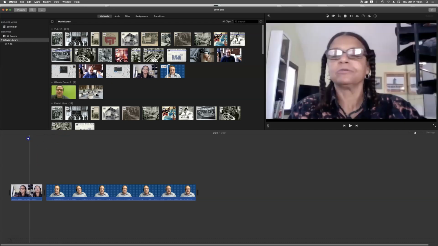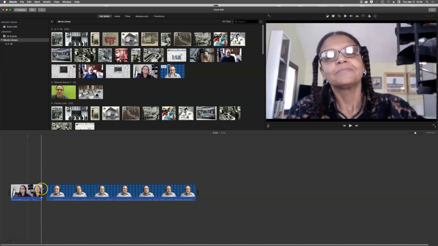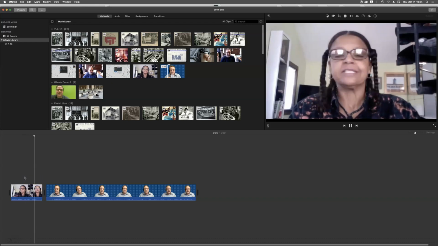All right, so that seemed a little too natural, right? So I can actually tighten it up a little bit. And the way to tighten it up is just by dragging the end of this, or I can trim it in a couple of different ways. I'll show you a couple of tricks here.